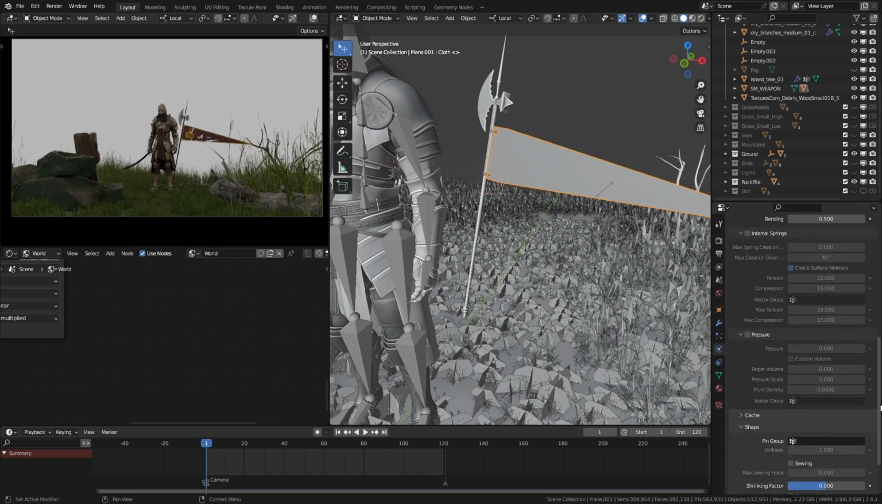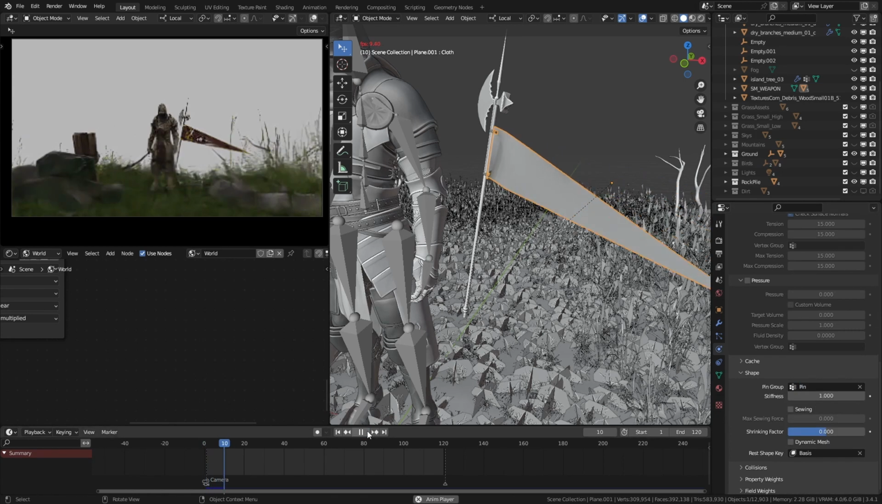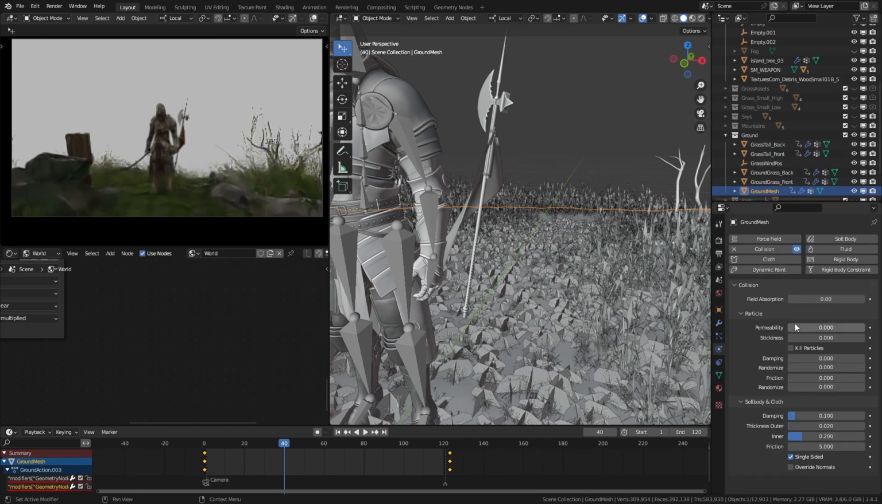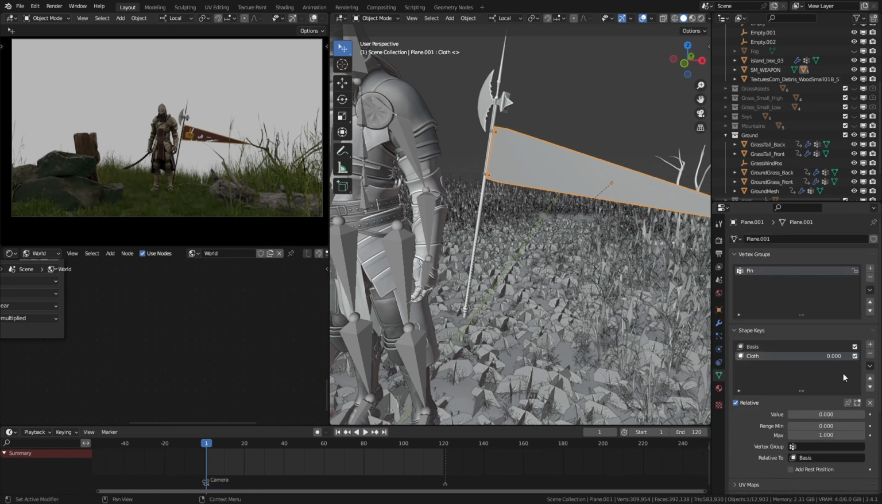Use that vertex group as pin group. Now when you play, it hangs like this. Make sure to enable collision for the ground. Once you get your desired look, with the modifiers tab, you can either just apply it or apply it as a shape key. I use the shape key method.